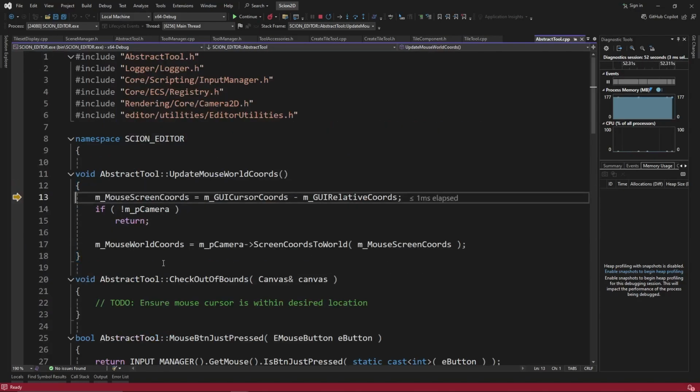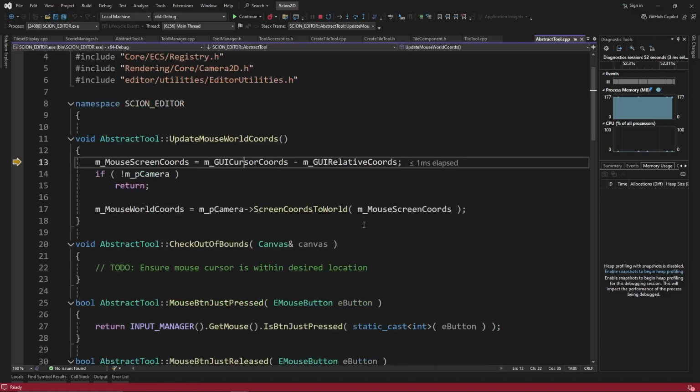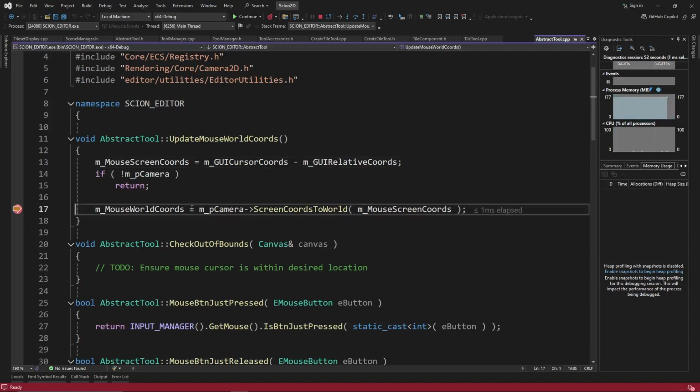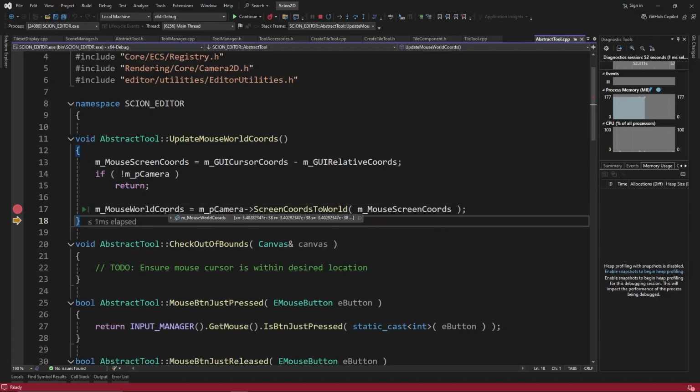Mouse screen chords. GUI relative chords, cursor chords, camera set. Cool. Mouse chords are 0. And it is some weird numbers afterwards.